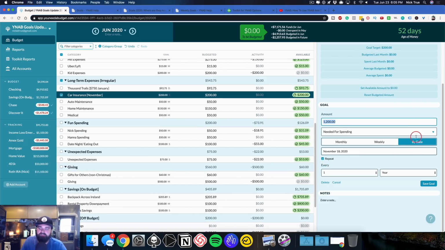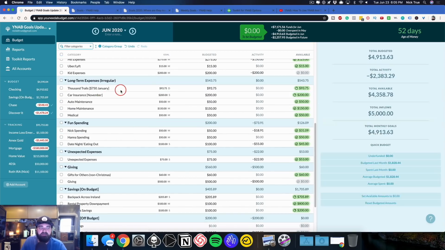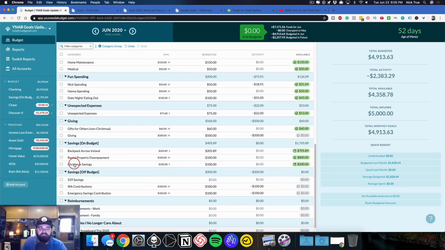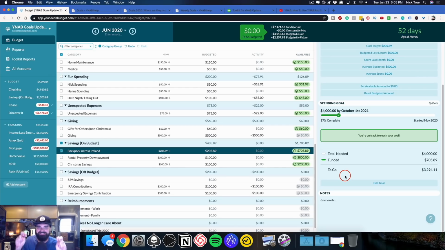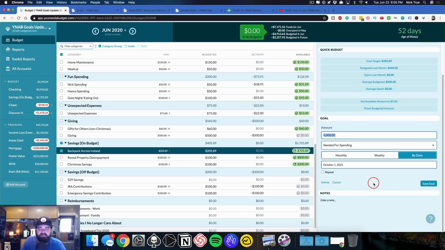Now, the last thing I'll say about this by date goal is it is the one that you want to use for things like vacations or Christmas spending, right? So this is similar to the by date goal that YNAB introduced last October.